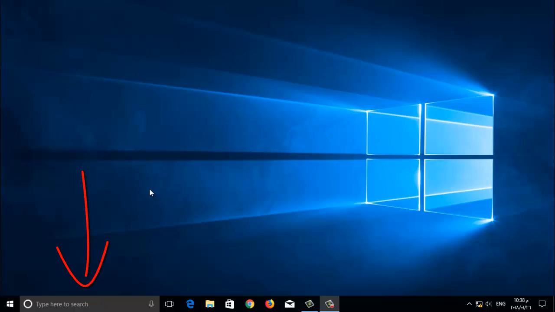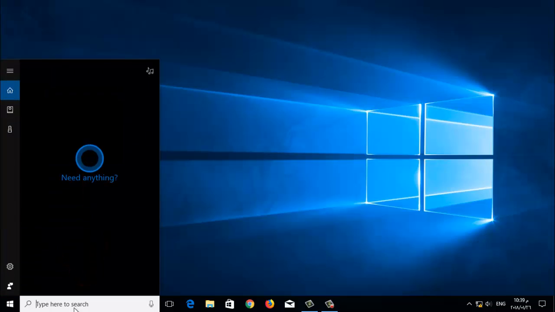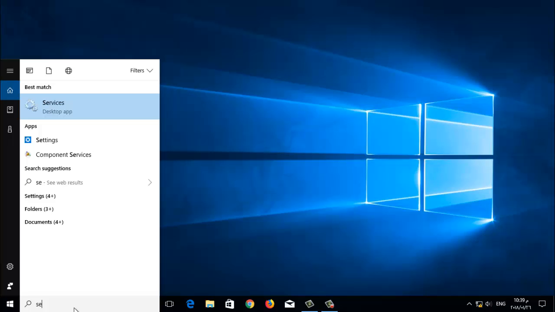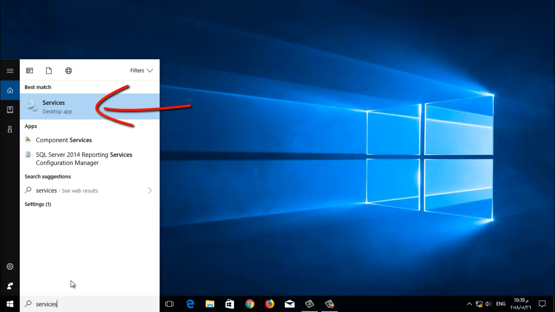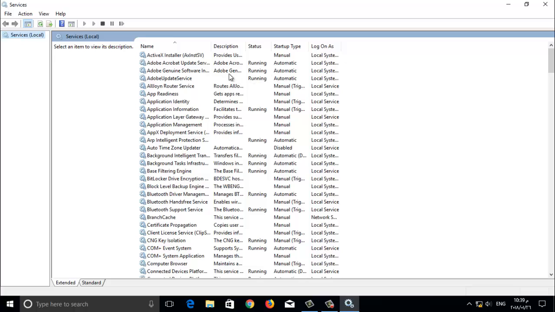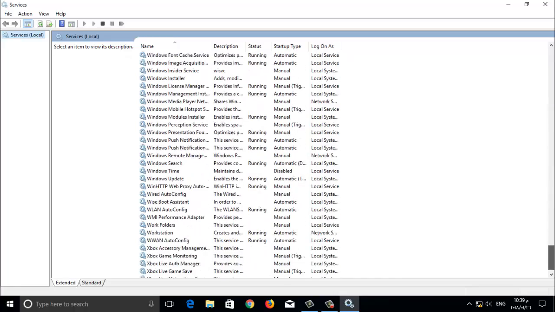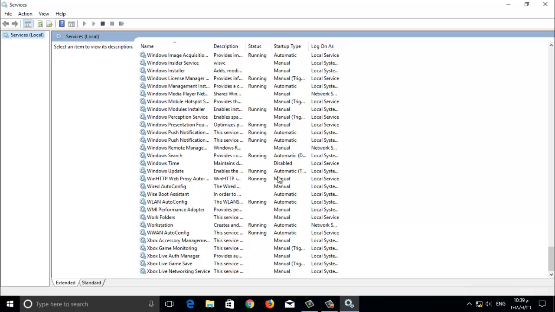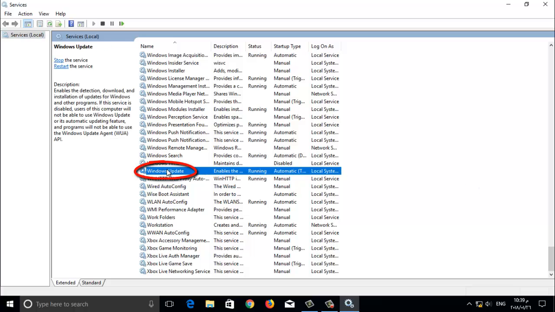First, we'll go to the search bar and write services. We will click on this icon. Here we can see all the background services working in Windows 10. We will go down and look for Windows Update, this one.